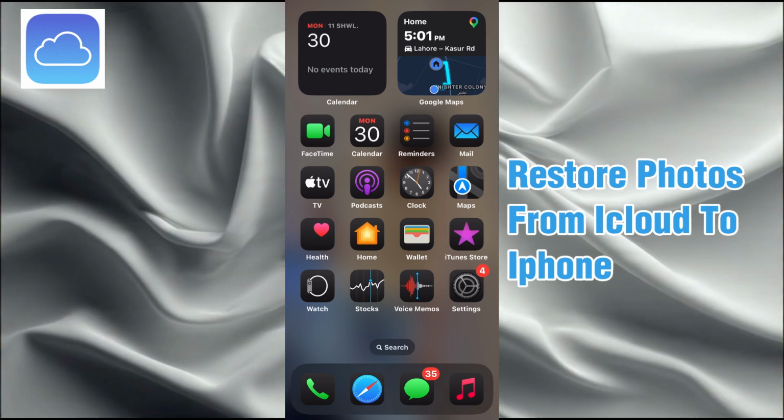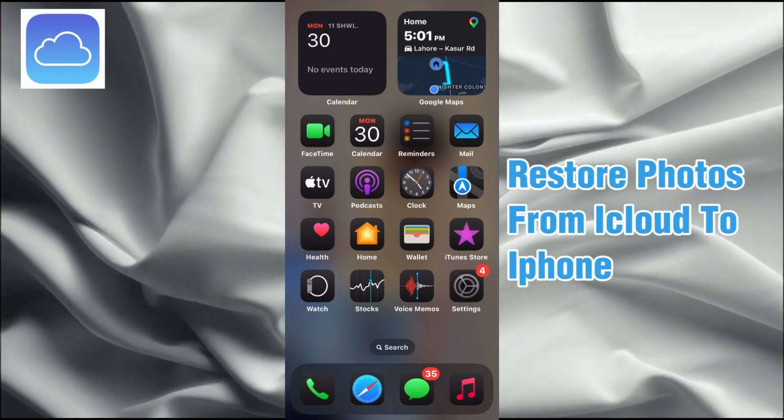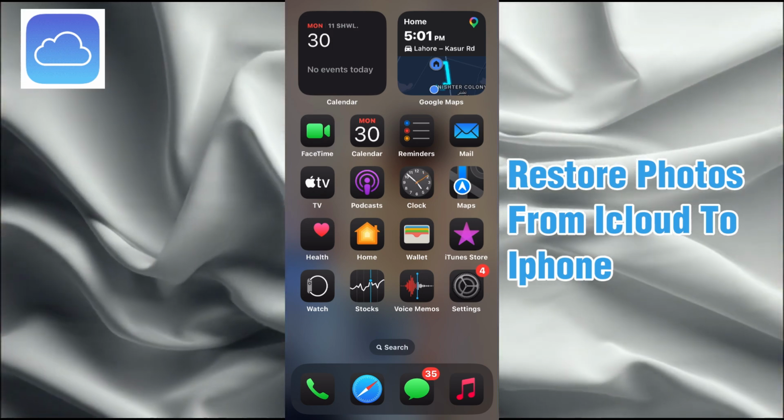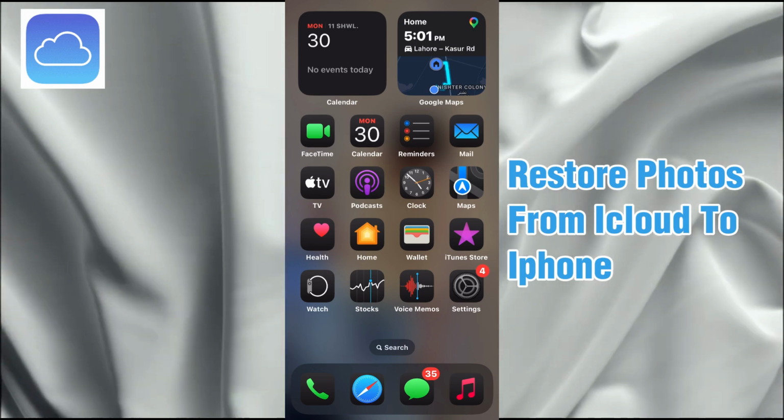First of all, unlock your iPhone so you can access all the settings. Once it's unlocked, stay on the home screen because we'll start from there. This is the simple first step to begin restoring your photos.